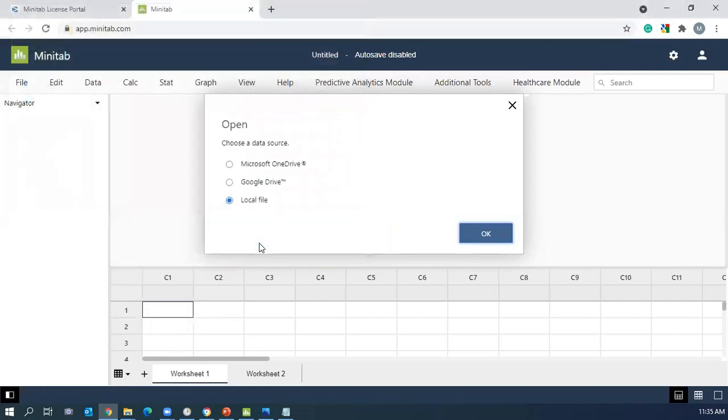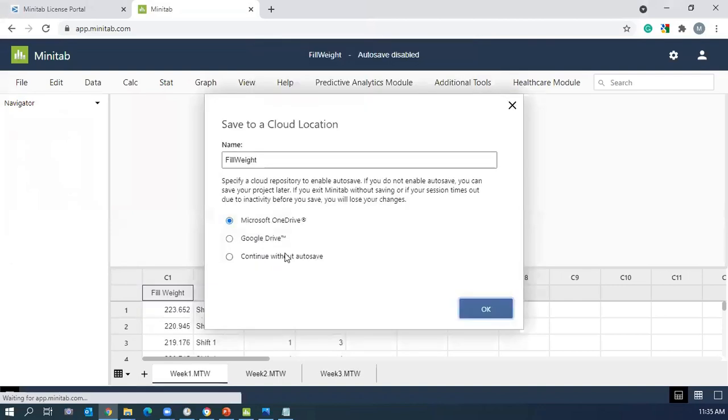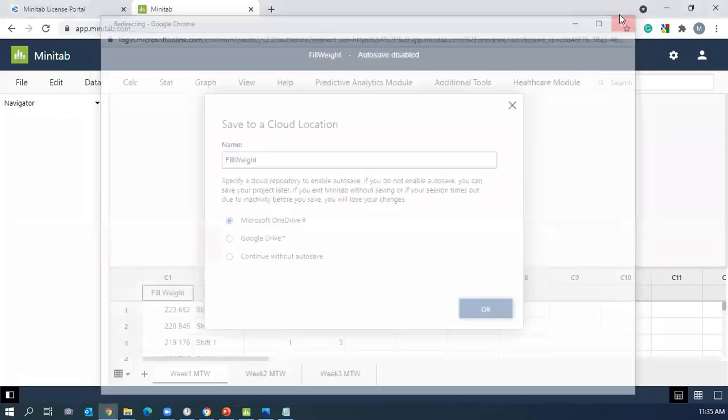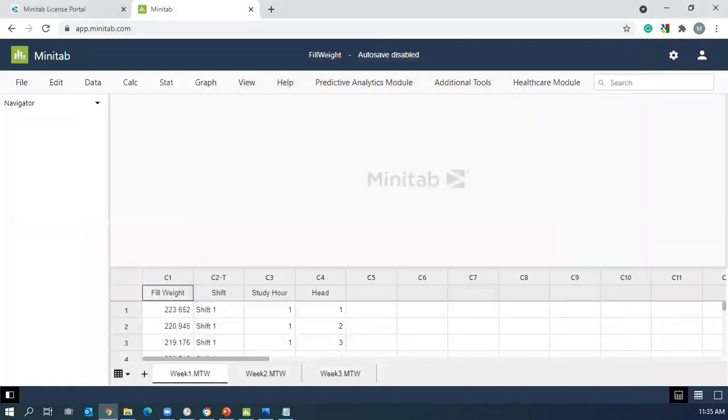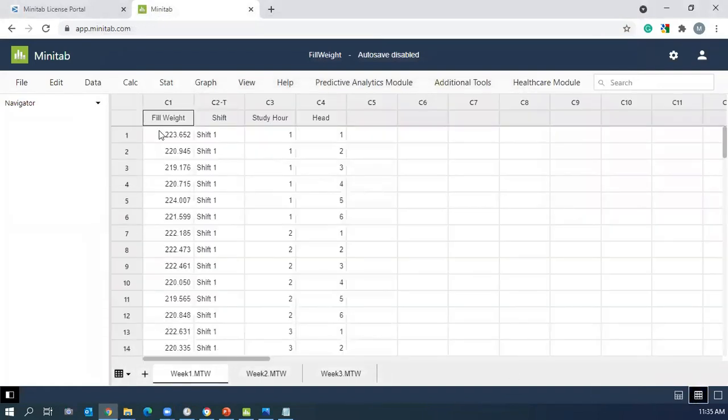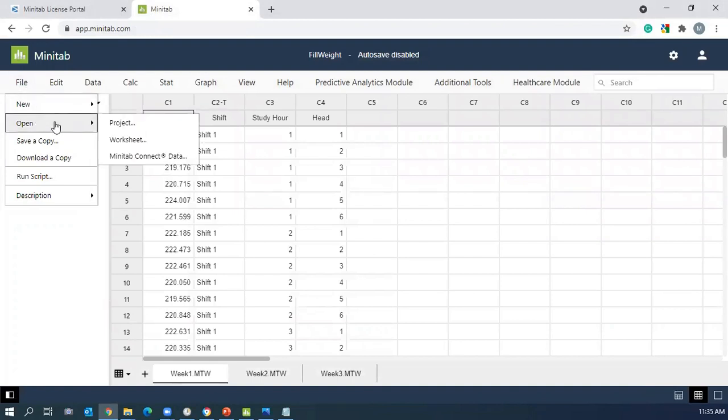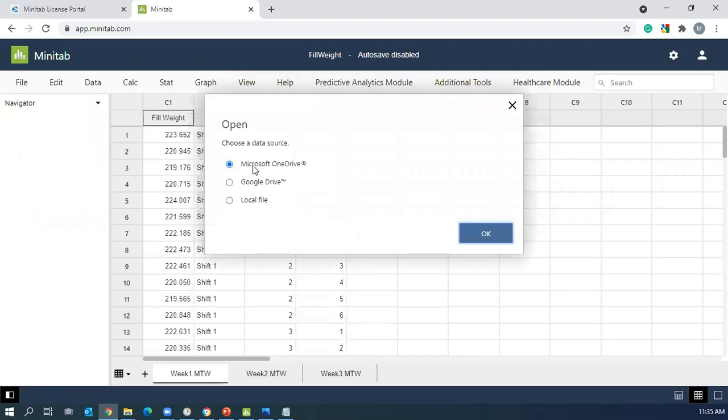Okay, view it. Click open. So I open this, and you can save it. You can actually open files in the web app, from a project or worksheet, or from our other software, which we call Minitab Connect. For the worksheet, you can open from OneDrive, if you saved it there, or from Google Drive, or from the local file. It's the same scope for Run Script.